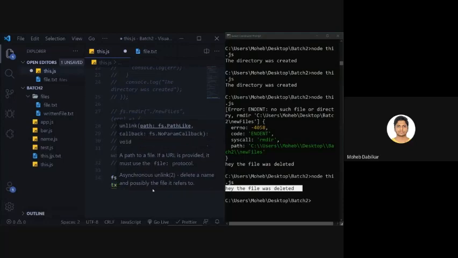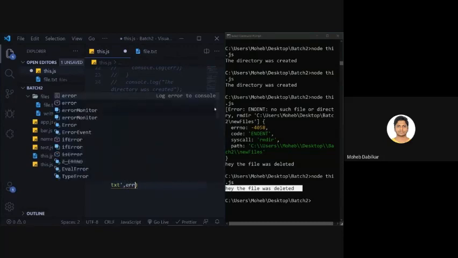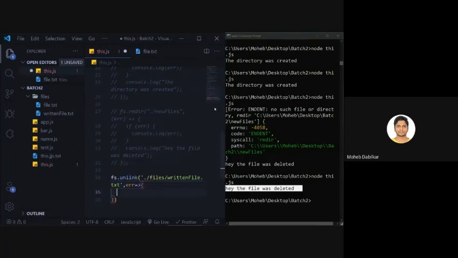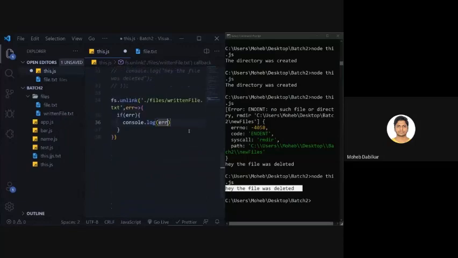After that it takes in a callback function, and inside that function we always take in error. If you have an error, you will console log error. Let me just scroll up for you. And in else it will say console log file was deleted.